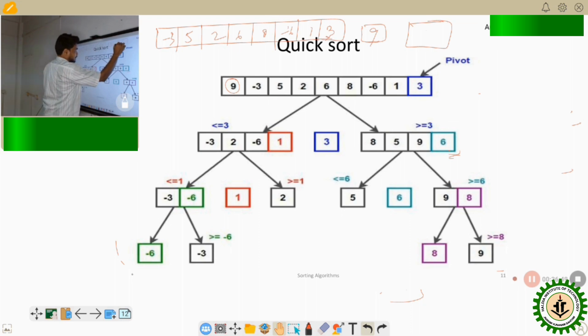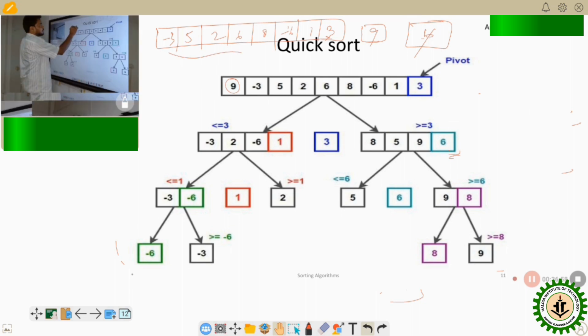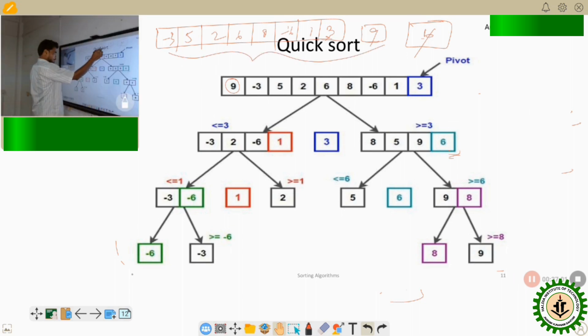Then in the next step, we divide the left sublist. Then again, if in the left sublist we take the maximum, that is 8, as the pivot element, then again it will divide like this. The pivot element is 8, and all other elements, that is 5, 6, 6, 1 and 3, will go to the left sublist.